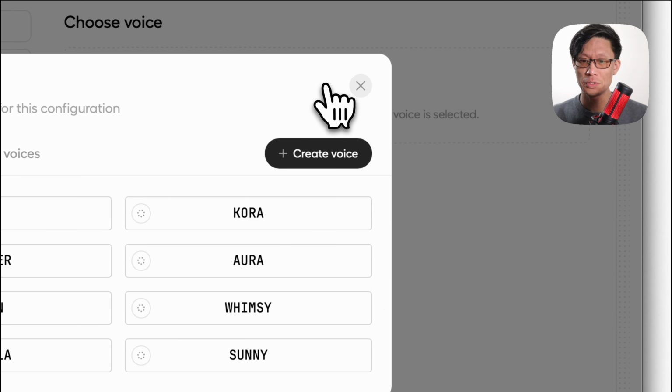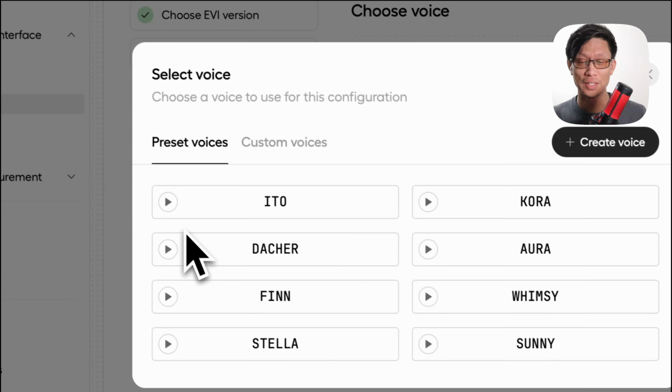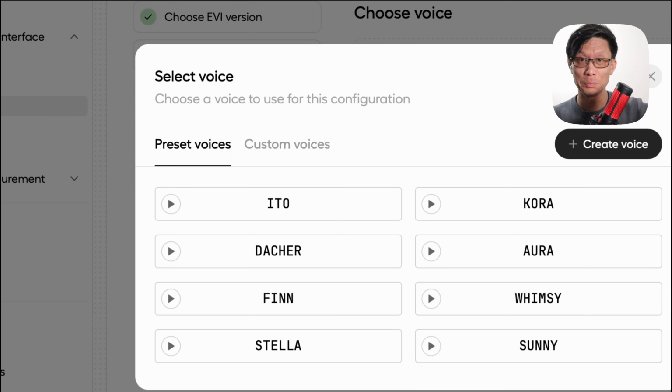Next, you can select a voice. So here you can click on the play button to listen to these different voices.